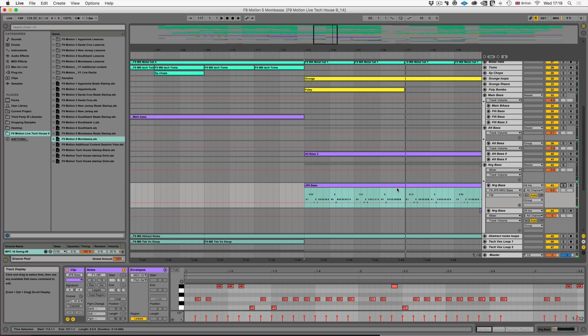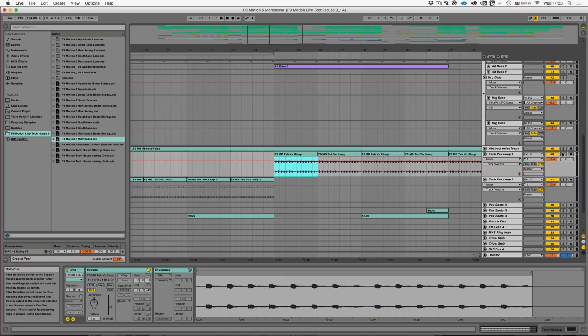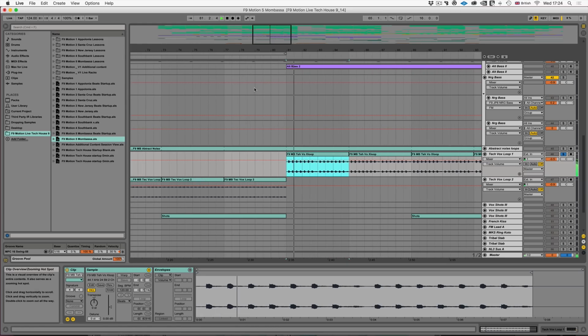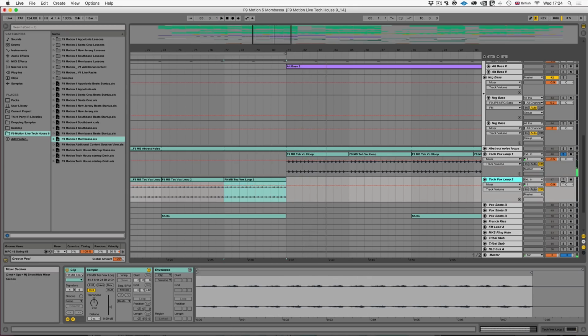So when you've got rolling 16th bass lines like that, just finding a few notes to actually pull out can really make all the difference. Now, we're actually using some of the additional loops that were created specially for this pack, like this Process Tech Vox loop. And this one.